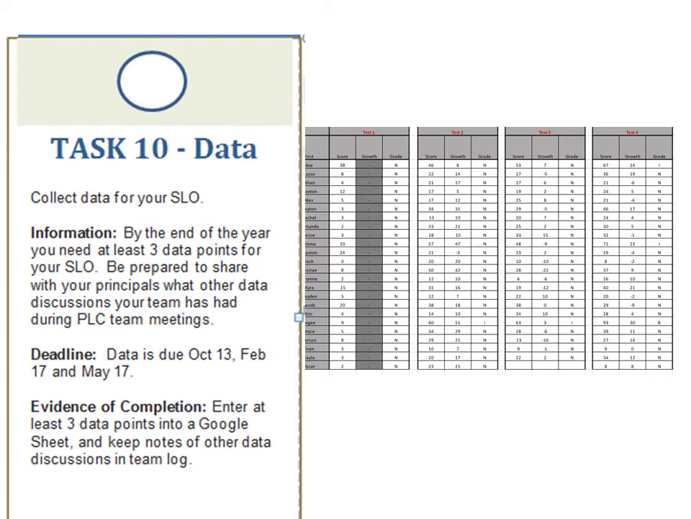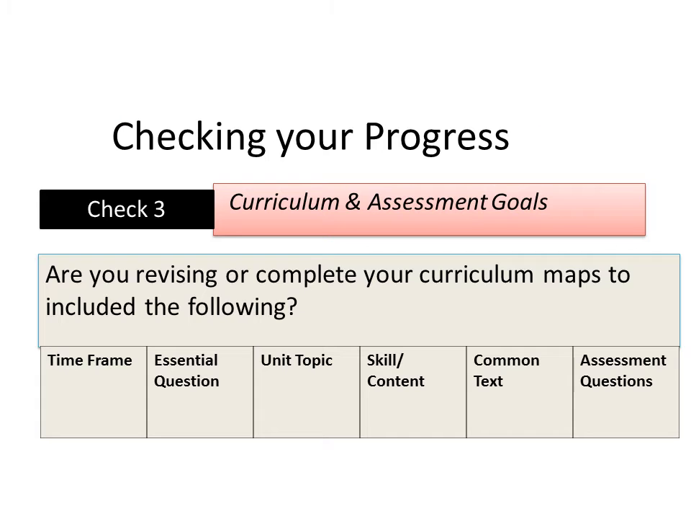Remember that PLC meetings need to include discussions about your data. For your SLO, you should be entering your SLO data into a spreadsheet. You will use this data at the beginning, middle, and end of the year to evaluate your progress toward meeting your SLO. Check 3 is for your PLC goals.